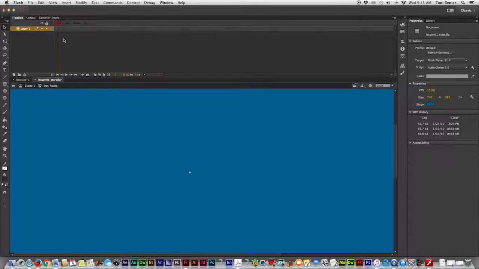Up here at the top, this is all of the options for your button, and you have to have this whole thing filled in. You can't just make a button and then not do your over, down, and hit area. You have to have everything within this program in order for the button to actually function.